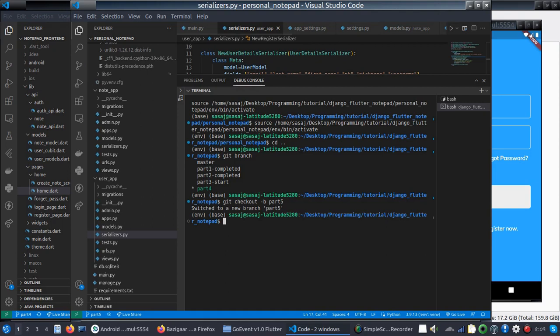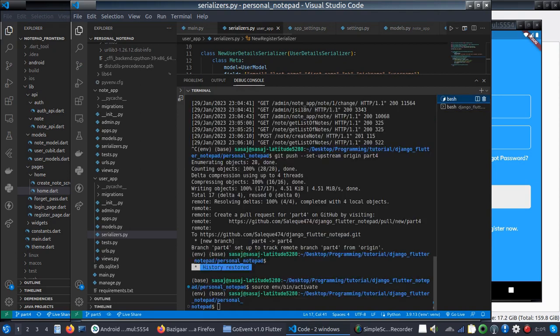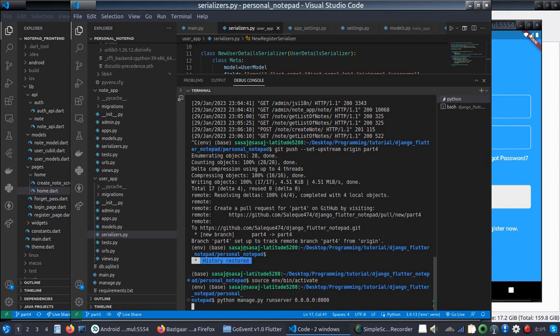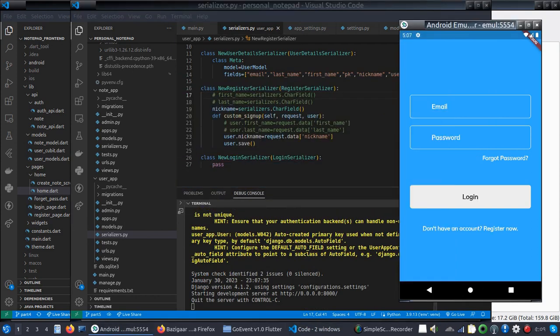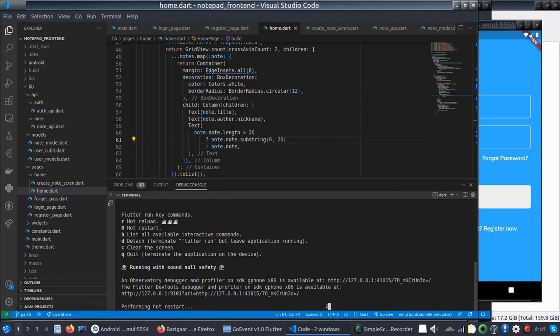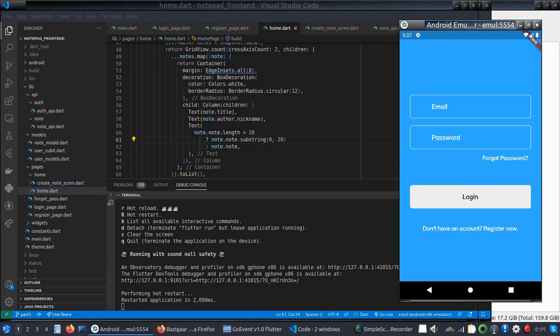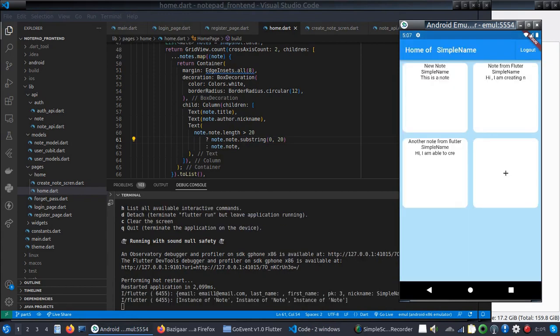Okay, yes, now I am going to run my backend: python manage.py runserver 8000. Okay, now it is running, and I have also run my app, and if I restart, it has a token and it will log in automatically, and we will have our note. So in this part I will add delete method and update method.